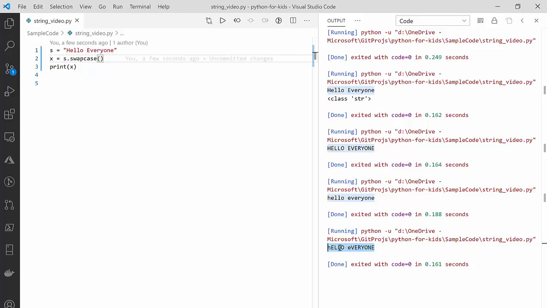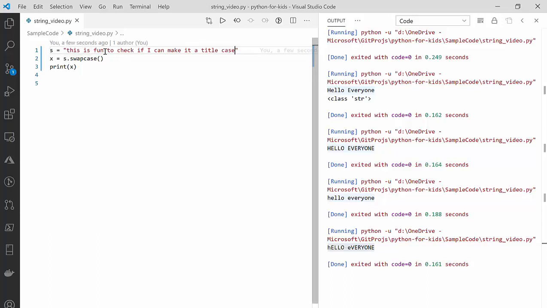Now, let's say I want to make things in title case. I'll change this string to something like "this is fun to check if I can make it a title case". In this case, you can see that we have letters all small except I, but I want to make the first letter of each word capital, and to do that I just call a function called title.